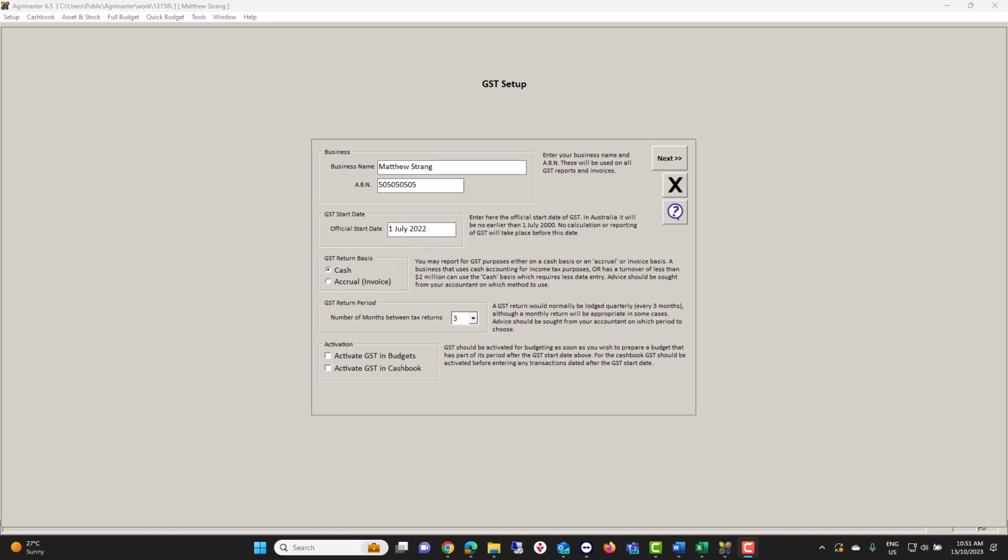So underneath, we've got our GST return basis. We just need to select whether we report our GST on a cash basis or on an accrual basis. Then we've got our GST return period. So it's the number of months between your tax returns. If you report it quarterly, you'll go 3 months, monthly 1 month, and so on. Next, we just need to activate the GST in the budgets if we use budgets, and also in the cash book.